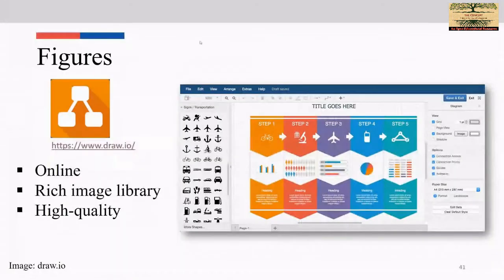It's online. You don't need to install anything. It has a rich image library, so many freely available icons you can use, and it can produce very high quality images for your article. So you are free to use draw.io. This is also very popular in the scientific community.